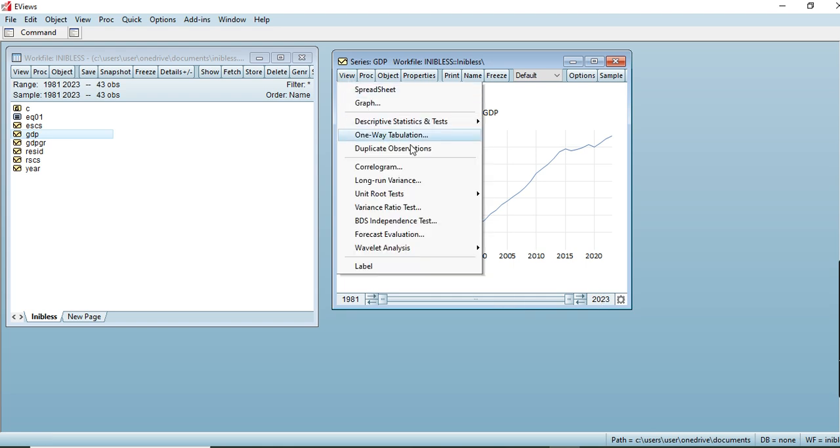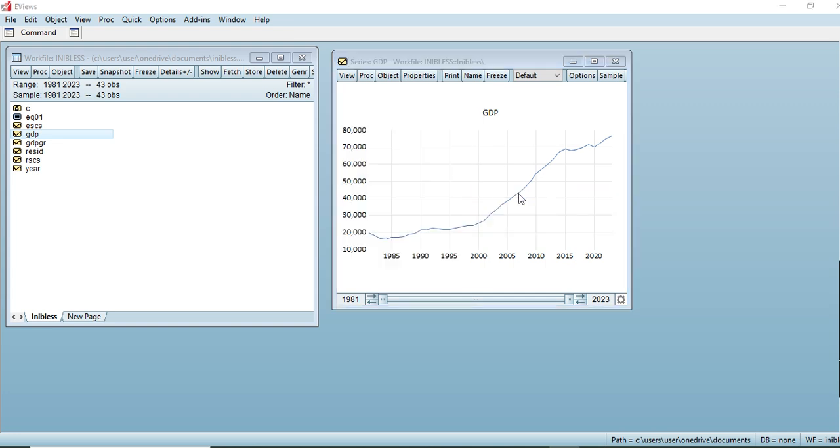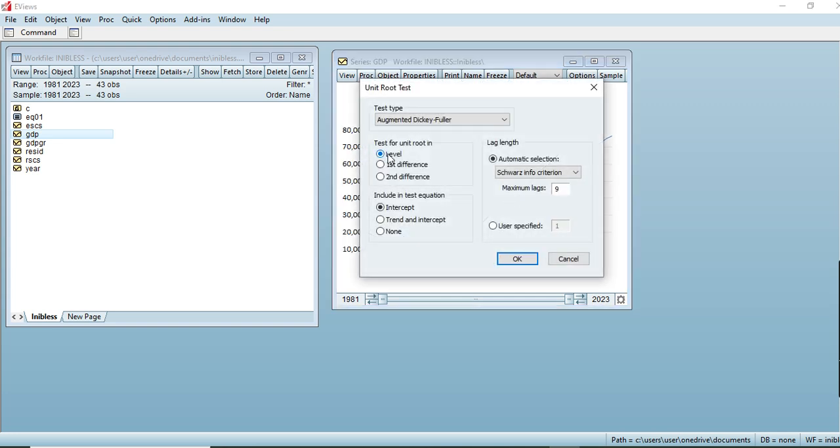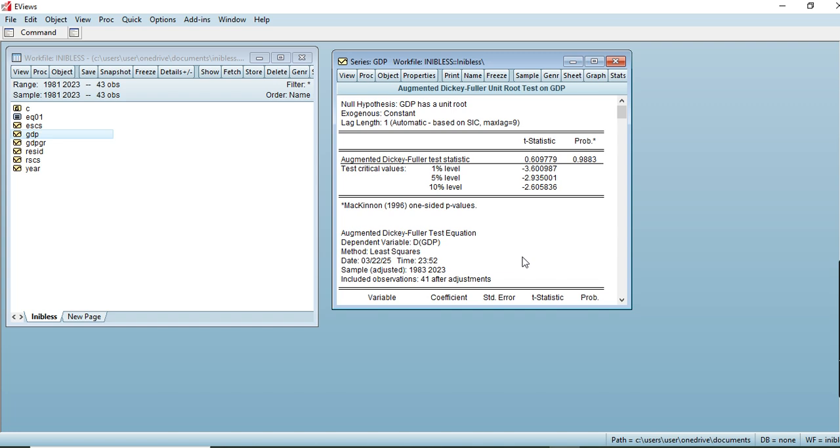Now, in order for us to conduct our ADF unit root test, we click on unit root test, standard unit root testing, and we have to select the test type. This time we're using the ADF and the Phillips-Perron. And for the ADF, we click on level, click on OK. Now when you look at the probability value of the t-test of the ADF statistic, it is 0.9883. This shows the probability value is greater than 0.05.